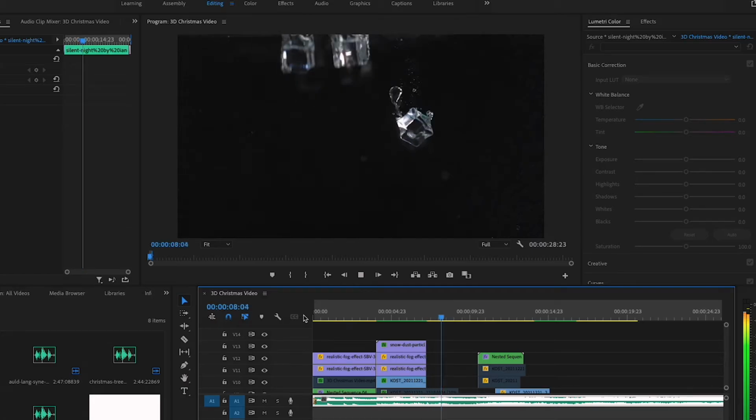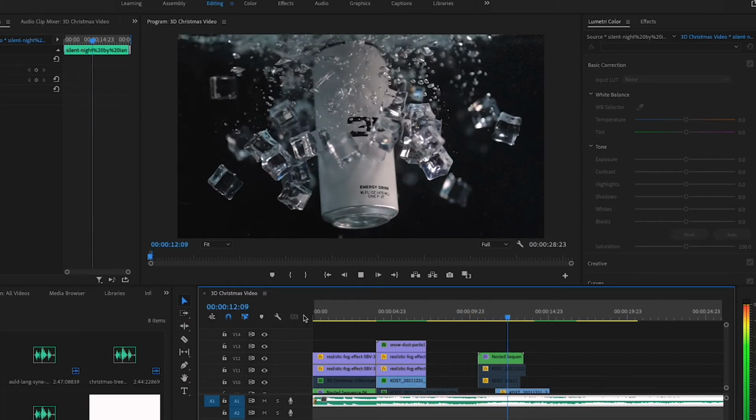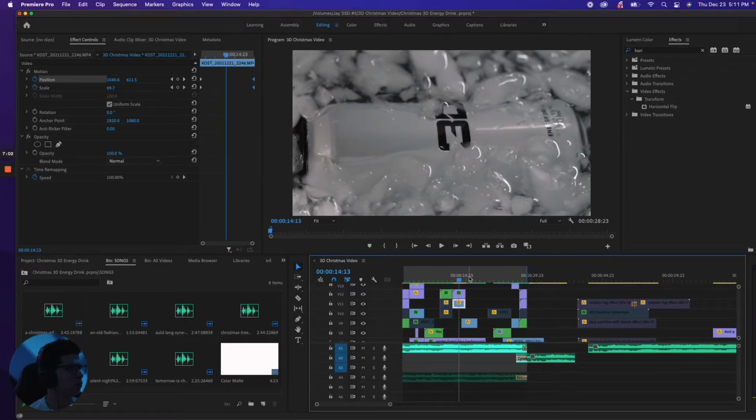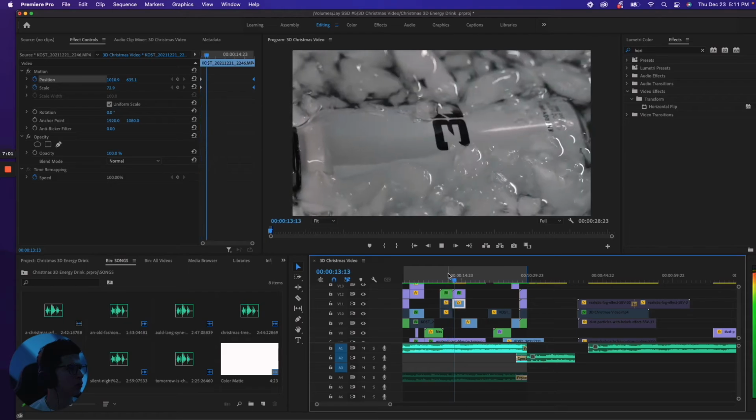So what I did there, guys, is I used a speed ramp from when the first few ice cubes dropped to when a ton more were gonna drop. I speed ramped it into this clip right here, and that's gonna help it flow a lot better.